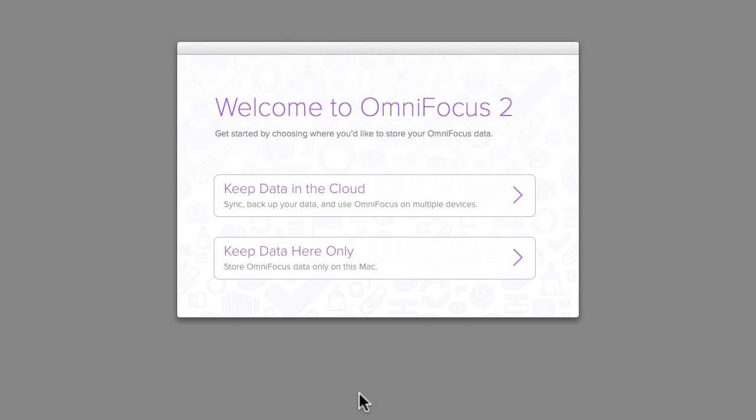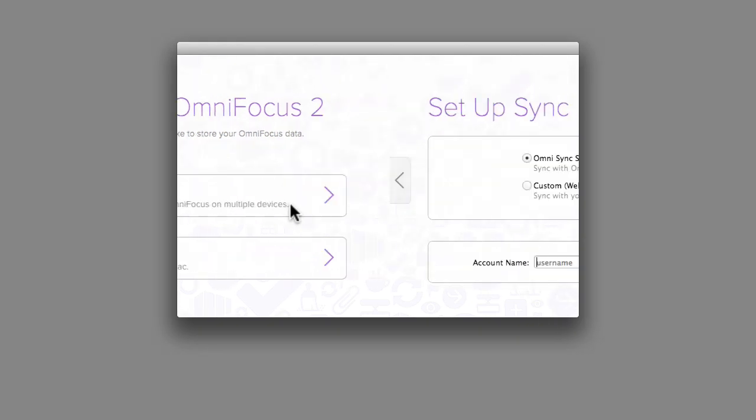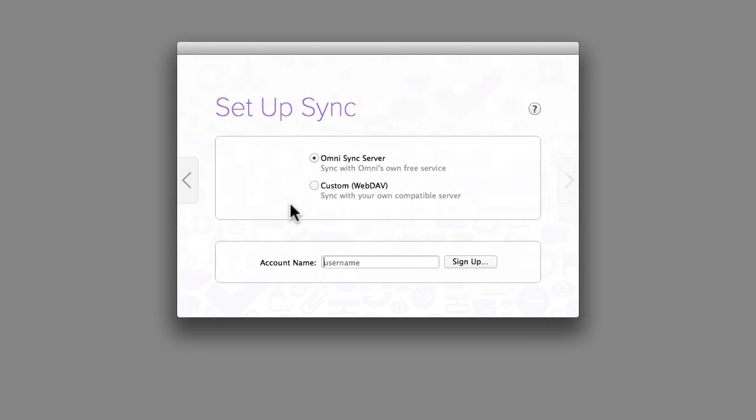If you'd like to keep your data in the cloud, you can use a free service from the Omni Group called the OmniSync server. If you already have an OmniSync server account, you can click the Keep Data in the Cloud button and enter your account name. If you don't already have an OmniSync server account, you can create one by clicking the Sign Up button. You'll find a separate video on Learn OmniFocus that walks you through the process of creating an OmniSync server account.